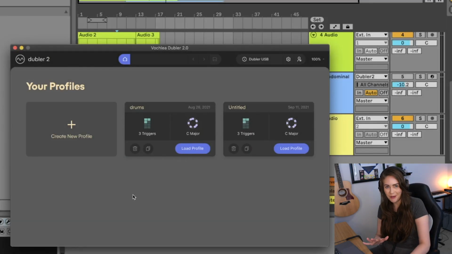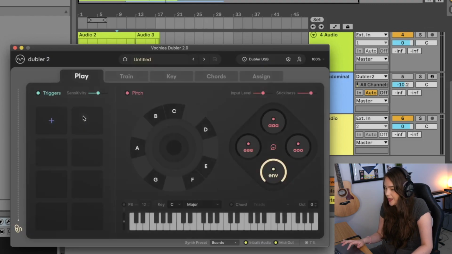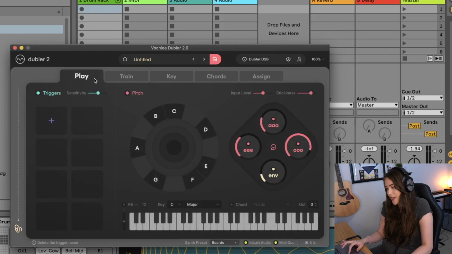All right, so let me show you how it works. You open up Dubler 2 and it asks you to create a profile. As you can see, I already have a profile here created called Drums. For the sake of this video, I'm gonna go ahead and create a new profile. So let's go ahead and click that. And up here you see that we have Play, Train, Key, Chords, and Assign.